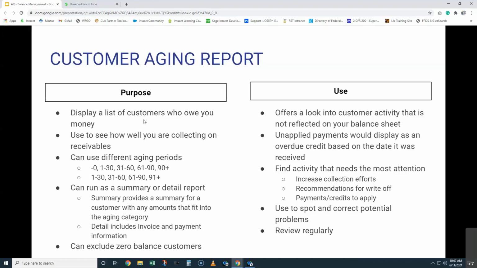So if you do not want to include transactions on the date you're basing the report on, you would use the second option of starting at 1 day past due to 30 days. You can run the aging report as a summary or detailed report, and that provides a summary for a customer with any amounts that fit into the aging category. The detailed report actually gives you the invoice it ties back to, and allows you also to click on a link to go directly to the invoice.